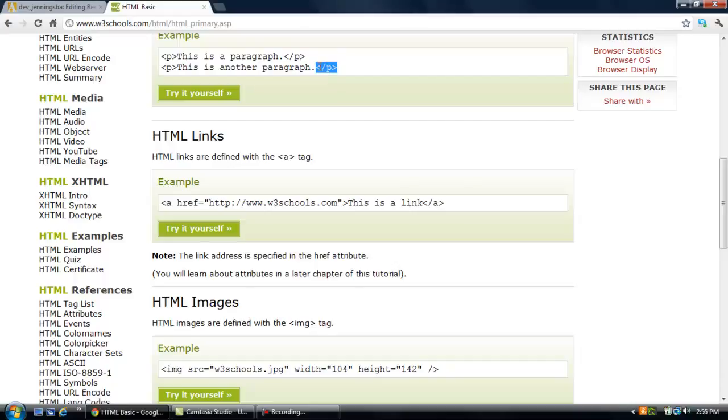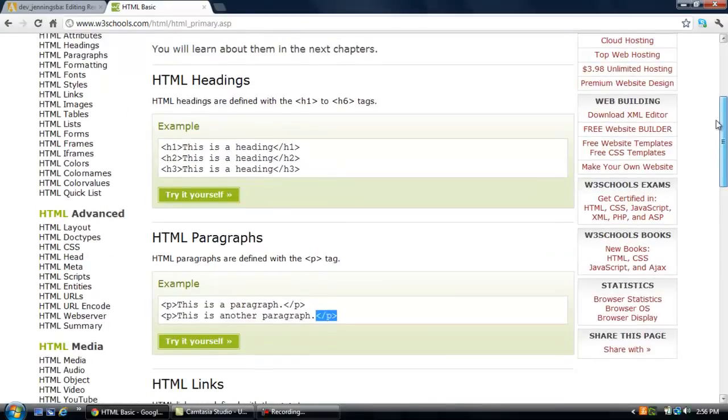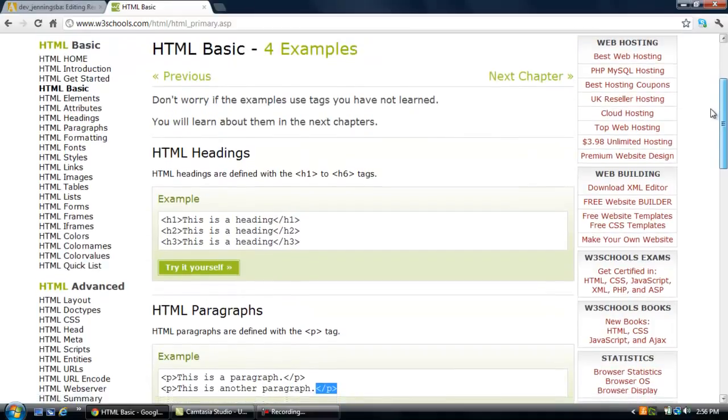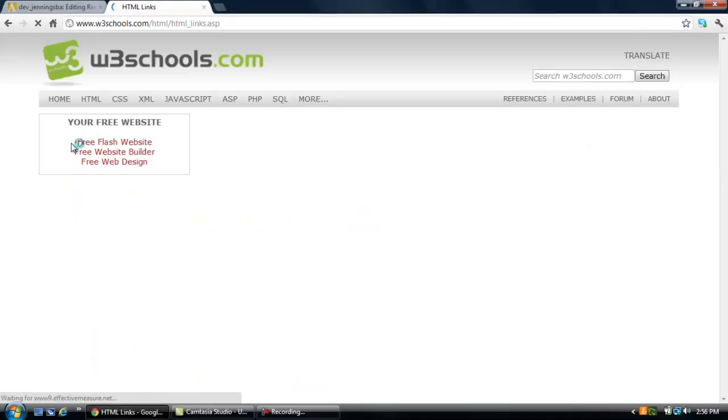Now, if you forget to close one of your tags, it's gonna mess up your entire web page, and it's just gonna look crazy. So don't forget to close tags. And if you see something kind of crazy and you say, why does my web page look like this? You probably forgot to close a tag. Now let's run over to the links. And let's see if there is a, yeah, there's one right here. Let's go to the tutorial for links.